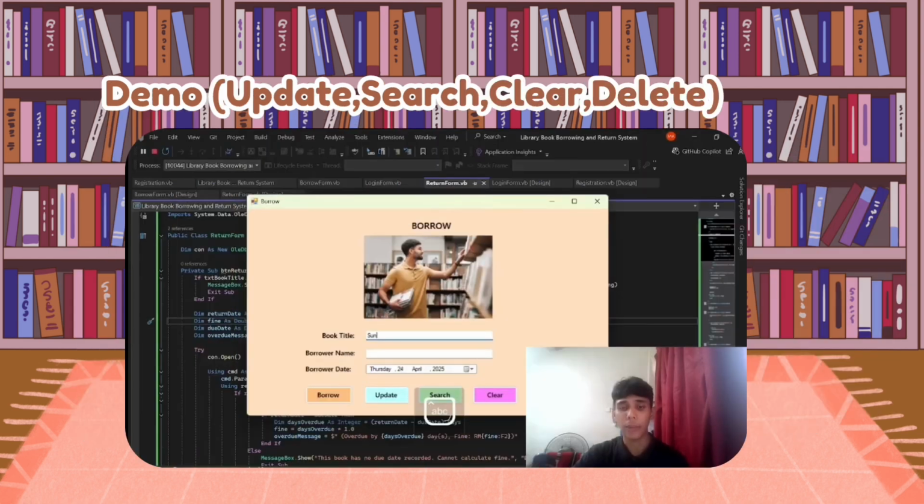And the last one, I will explain about the 4 buttons: update, search, clear and delete. So let's see the video. So we need a user requirement again, as you can see. The user will input their book title and the borrower name. After that, the user will click on the update button, and then a display on the screen or pop-up will come out with "record update successful." So that means your record is updated on the database.